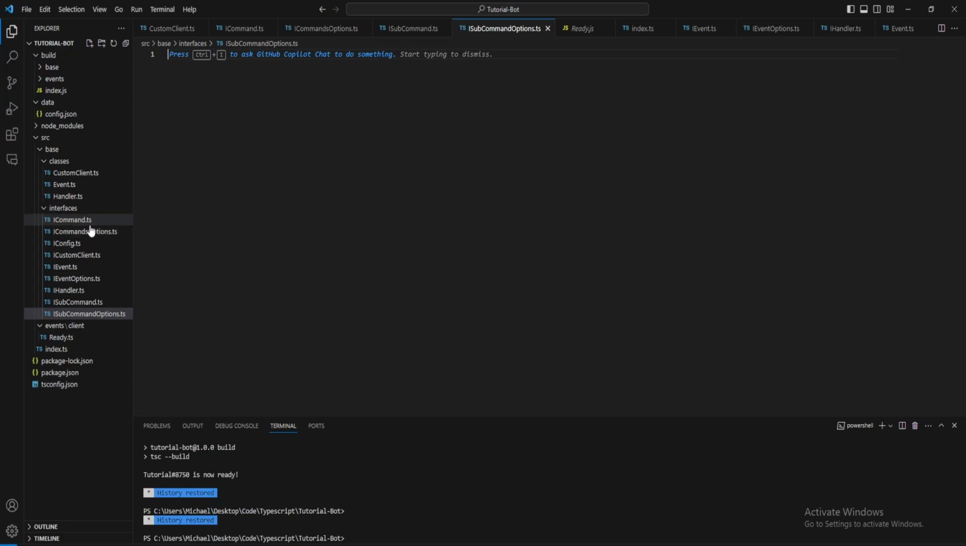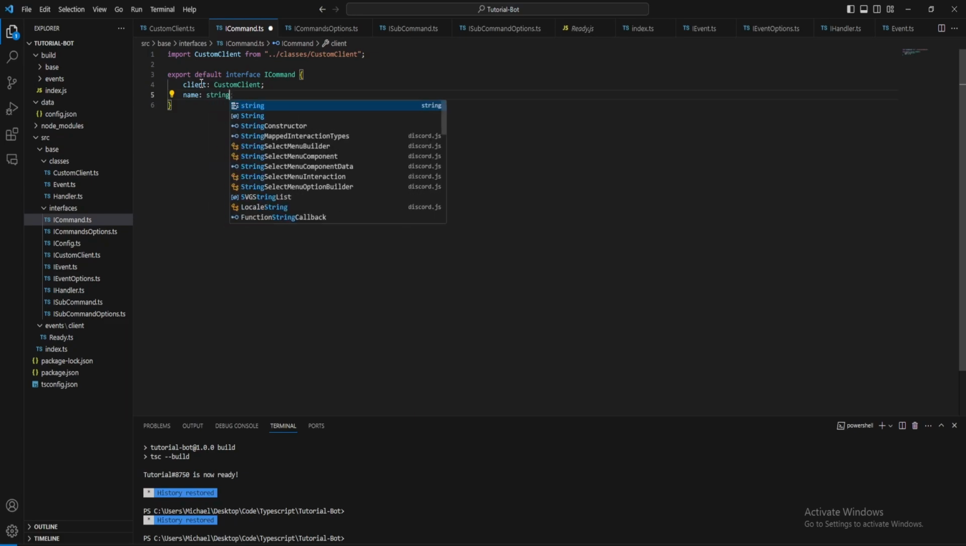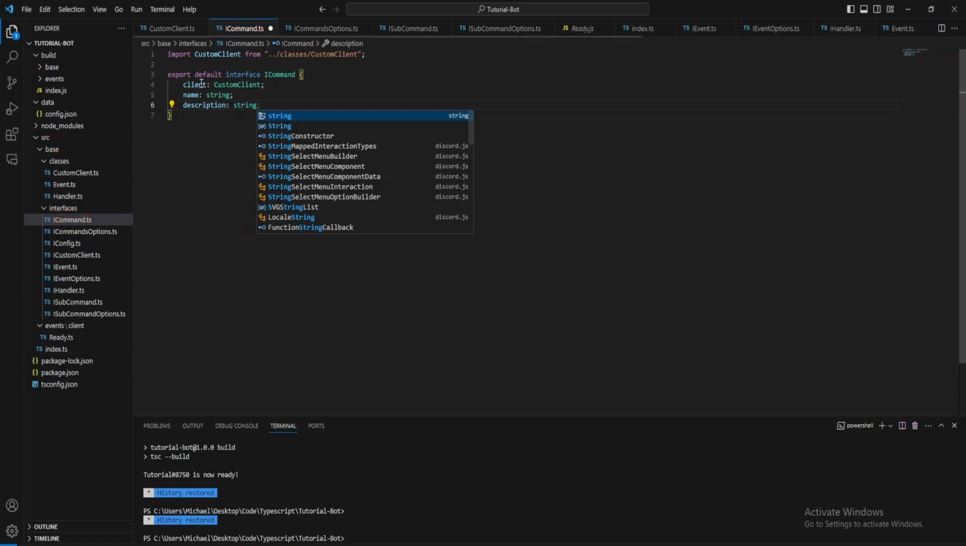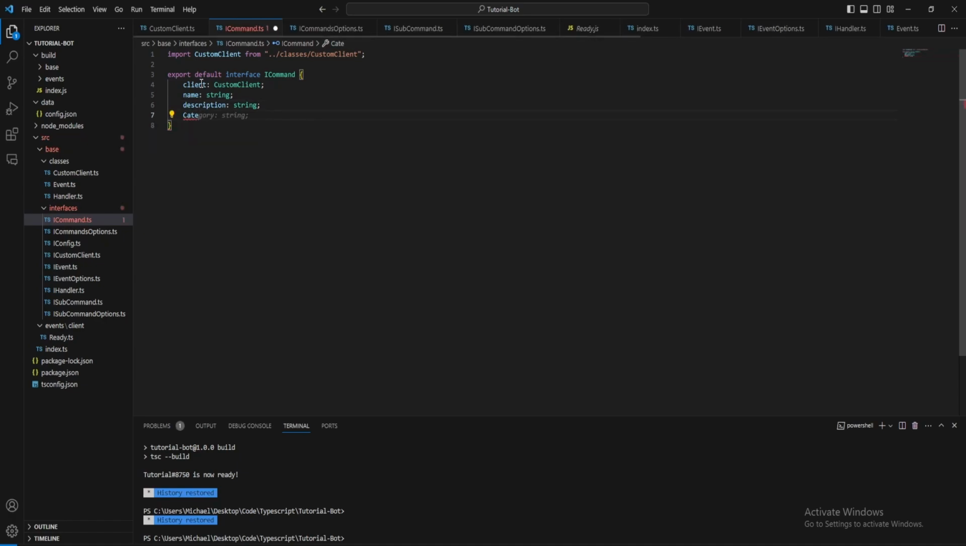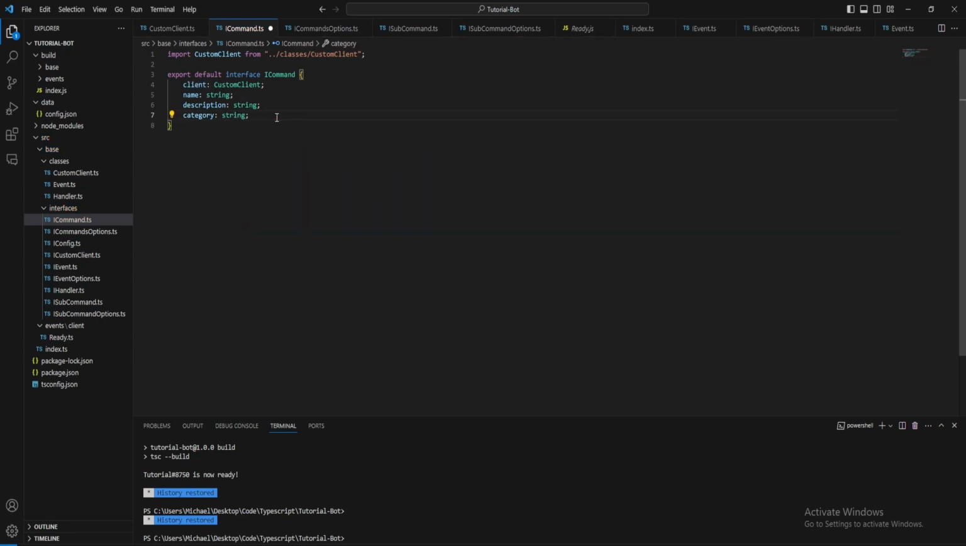Now inside of the iCommand interface, we want to do export default interface iCommand, and in here we want to do client, custom client, name as a string, description as a string, and we want to do category, which we'll be creating an enum for. So for now we can actually just set this as a string so we don't get the error.